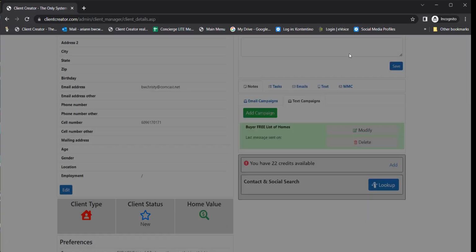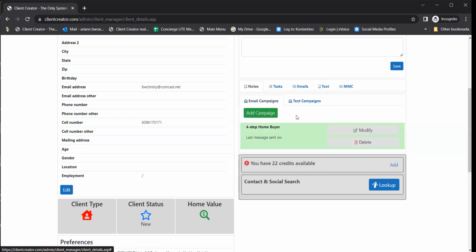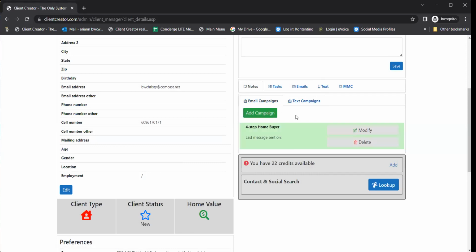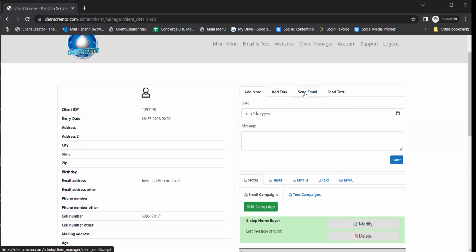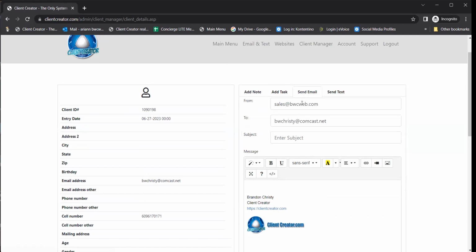And with that said, also with the email campaigns, if a person replies to any of the email campaigns that are sent out from Client Creator, it automatically goes to your email address. So you don't need to come in and manage the messages within the Client Creator system. You can communicate directly through them from either your email or your cell phone.